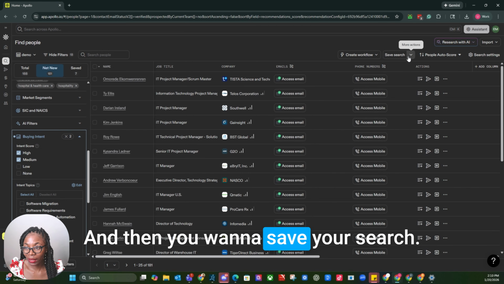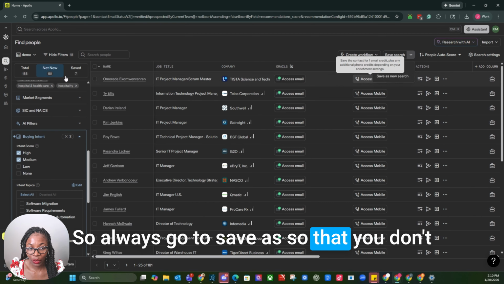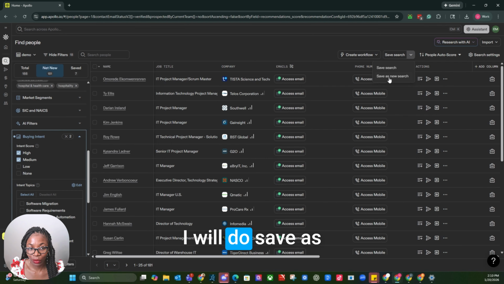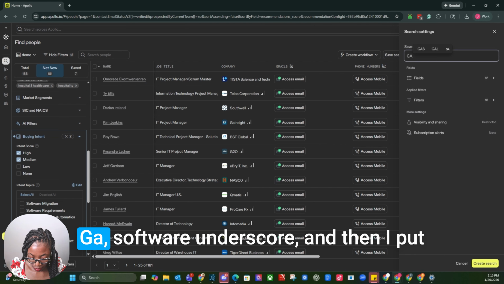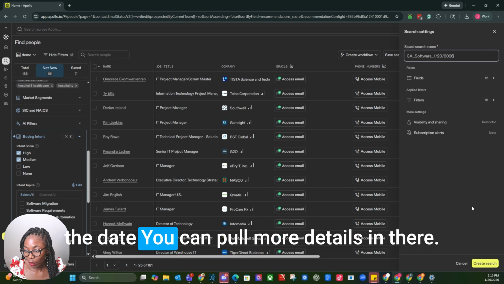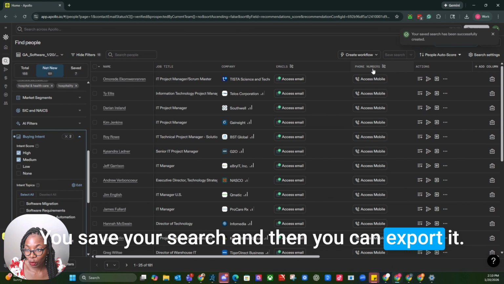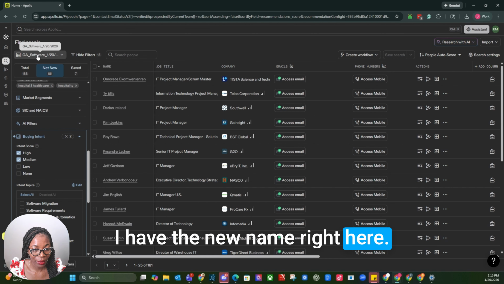And then you want to save your search. Always go to save as so that you don't override whatever name you have. I would do save as BA underscore software underscore, and then I put the date. You can put more details in there. You save your search and then you can export it. It is saved. I have the new name right here.